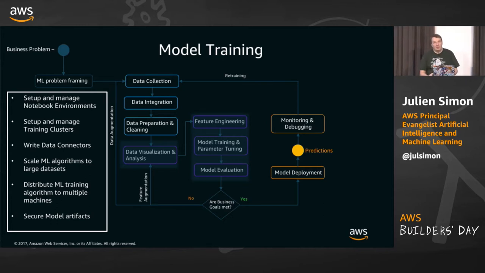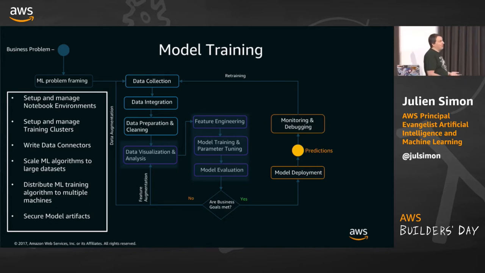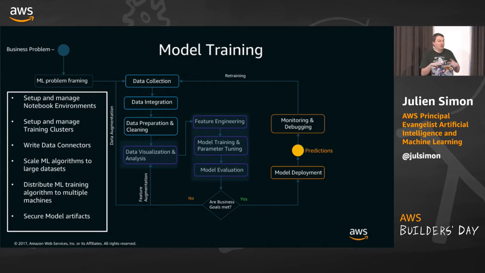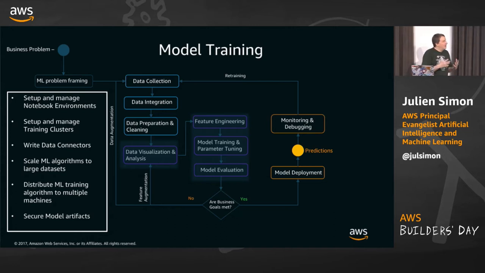Then for the proper machine learning and data science parts, we're going to need notebooks. We're going to need training infrastructure. We're going to need prediction infrastructure. It would be cool to have some built-in algos to save time. It would be cool to be able to experiment with many different things in the same framework, okay?